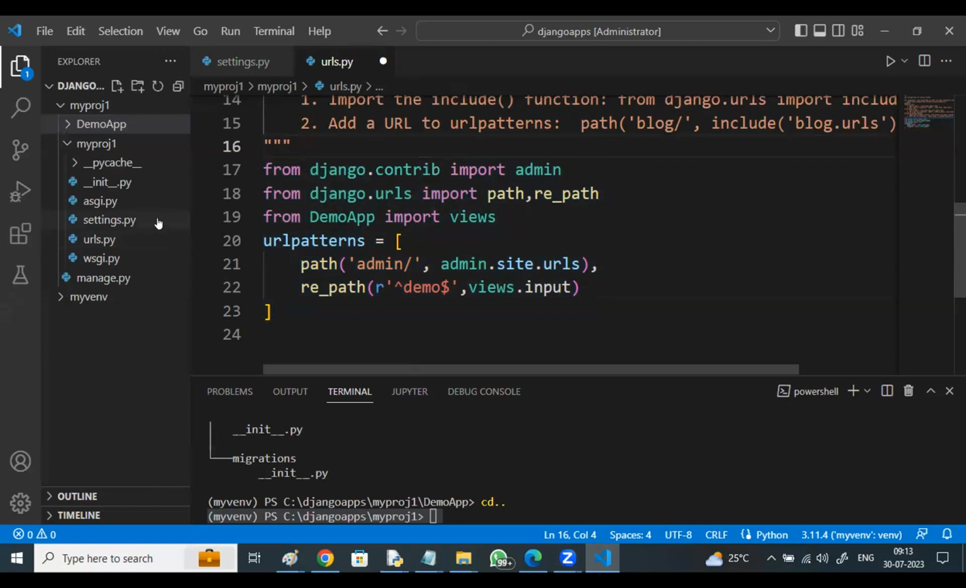So we have not saved. We have not saved. Yeah, here if you see it's not saved, right? One second. This urls.py is not saved. So say Control S, Control S. Hmm. 1 second.